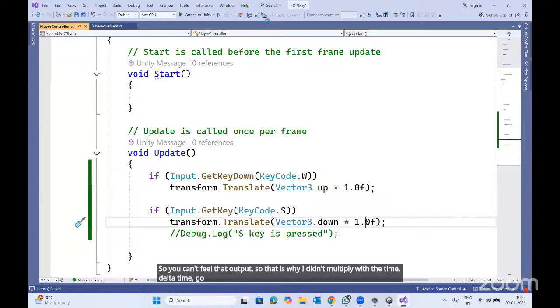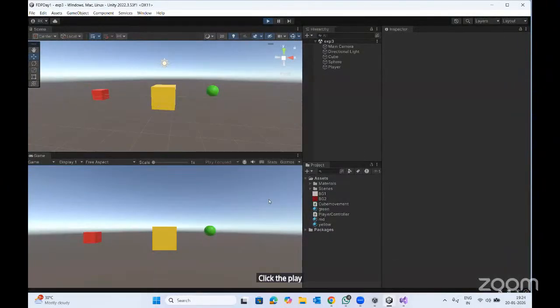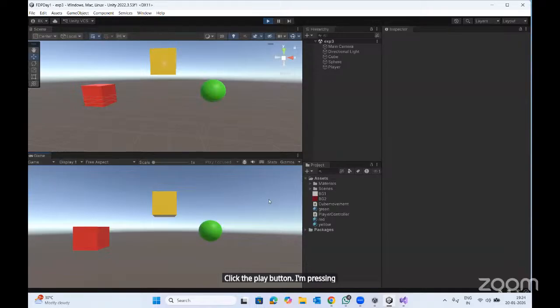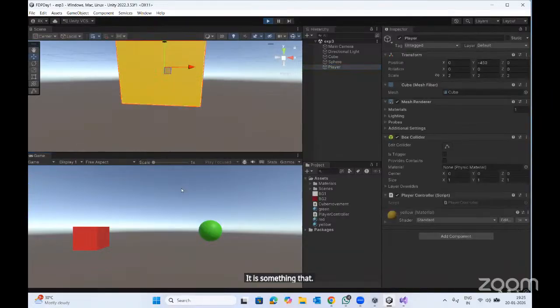Go back to the editor screen and click the play button. I am pressing the W key. See, you can hear the tap sound. Now I am going to press and hold the S key. See, it just went like this. Again, keep pressing the W key, and it will come up. It just went just like that.